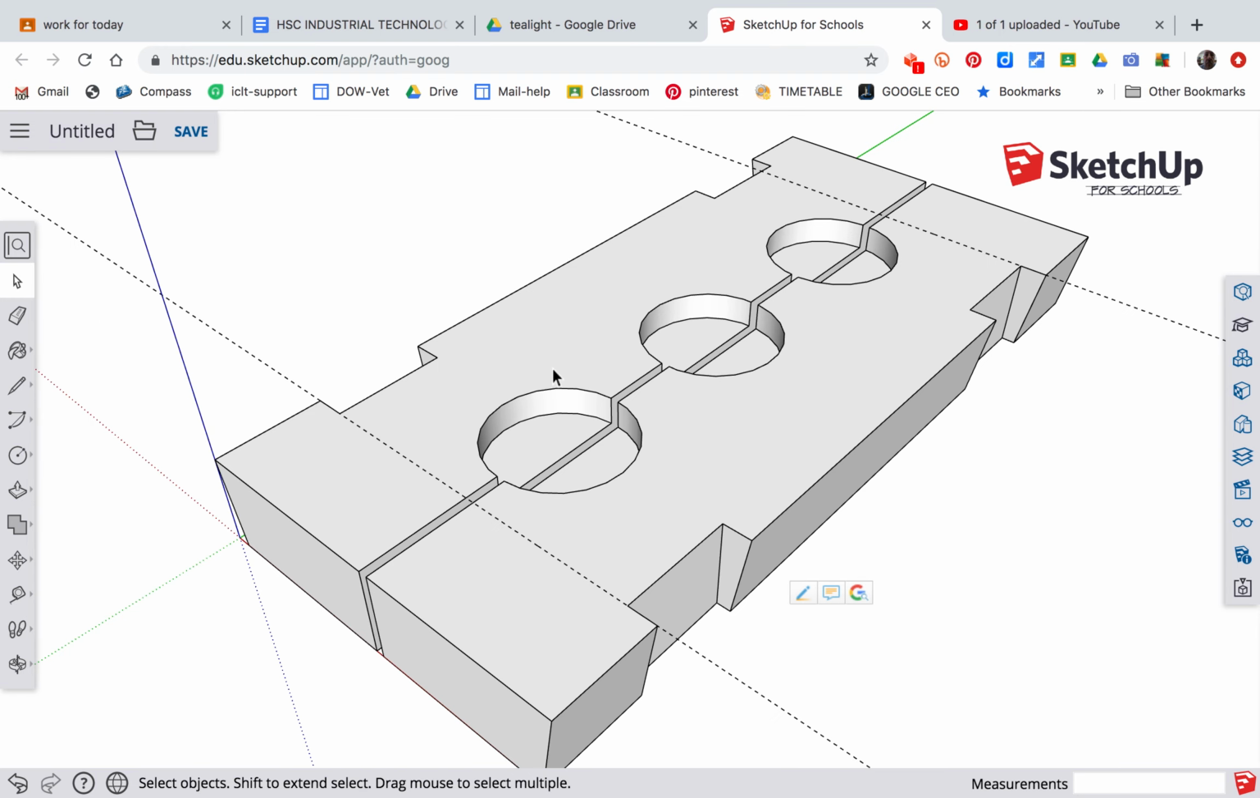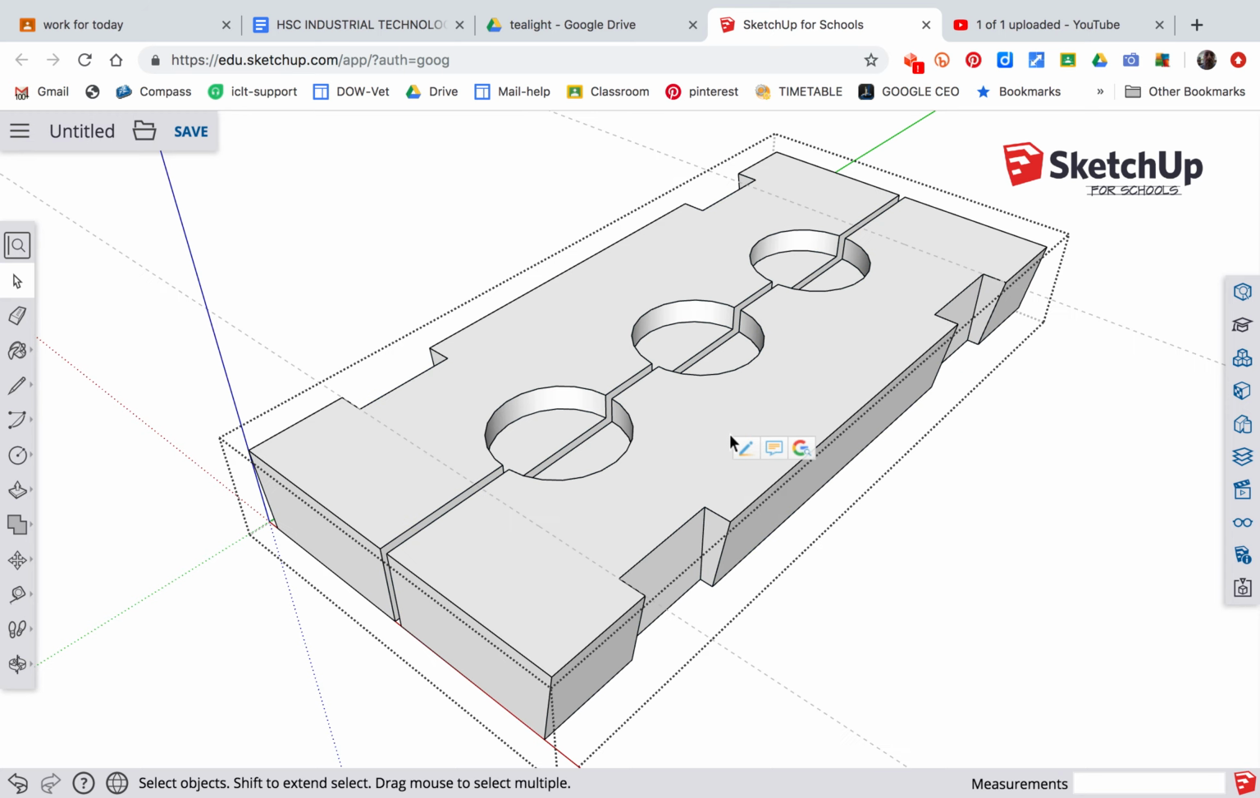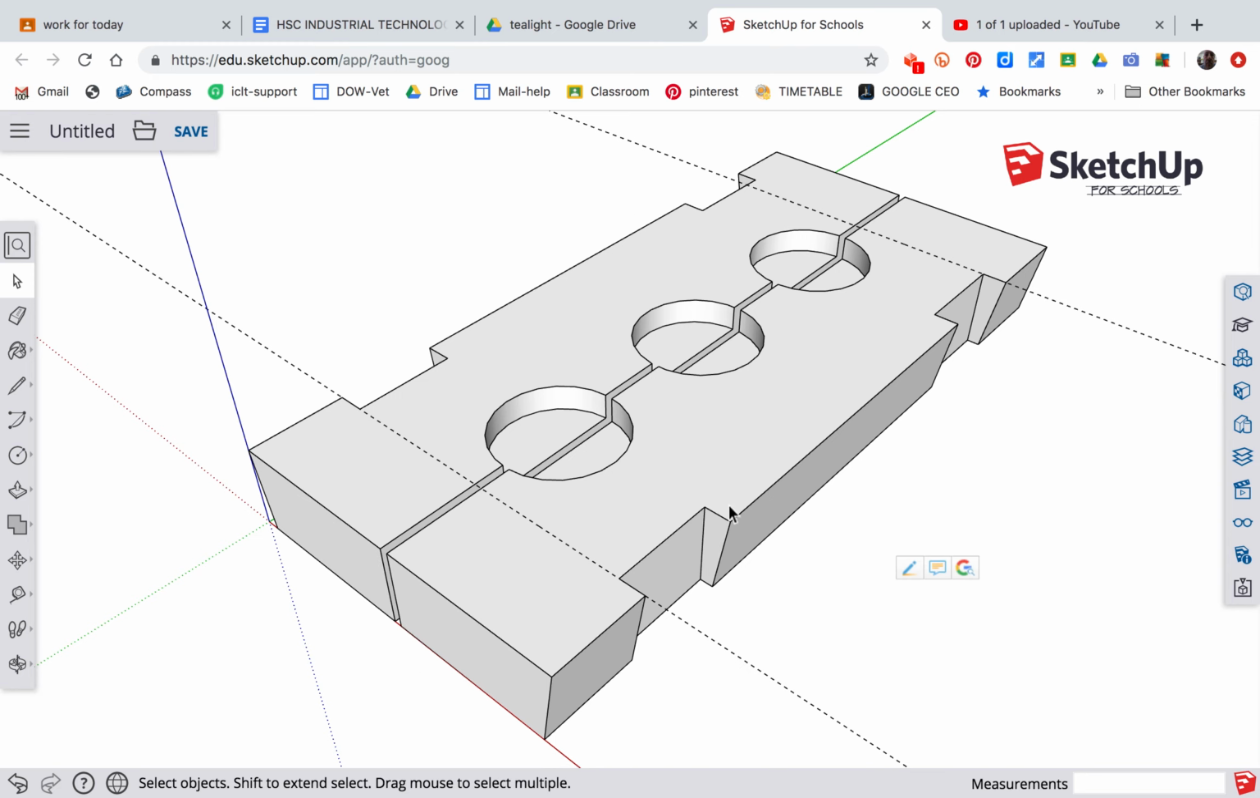So I'm just going to zoom out a little bit. You need to create some more guidelines. But we don't want to open this in edit mode because we don't want the legs to be part of this, although they're going to be connected to it. They're going to be separate. So we're going to start with T for tape measure.